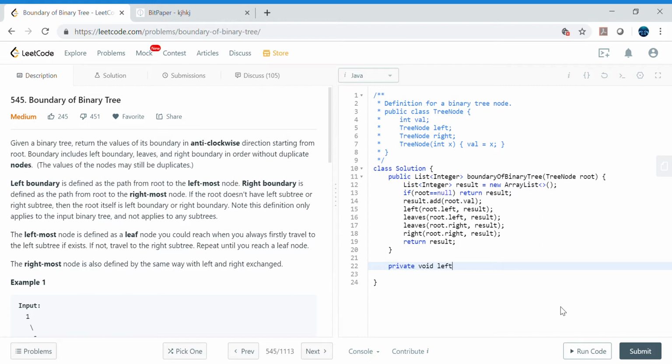So let's go left. Tree node root and result, list of integer result. So the base condition, I mean general base condition: if root is null, then go ahead and return, right? Here I am also starting with a skeleton, and res.add root.val, right?